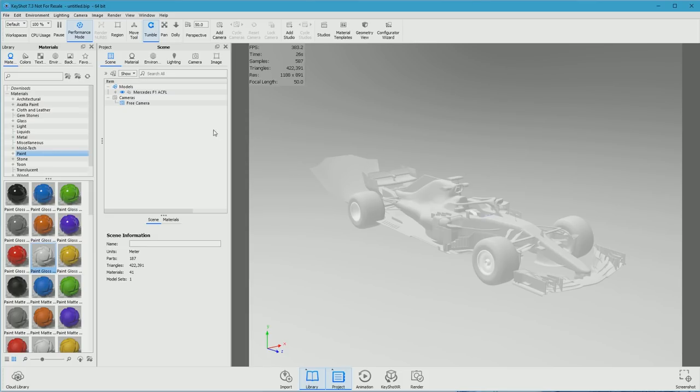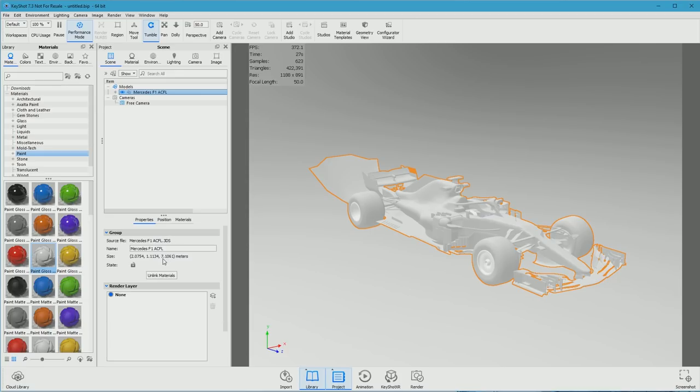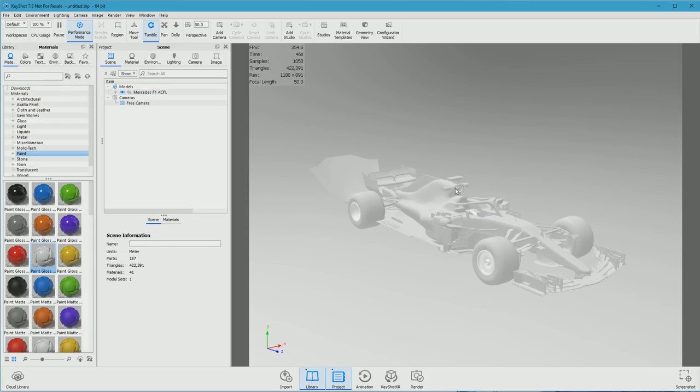Right, so the units, let's take a look. Right, we're in meters, so we're working in 7.1 meters. Now, I can set the scene units to millimeters and then go from there, but I think I might be all right working in meters. I don't like working in meters, but it is quite a big model, so I think I'm going to stick with meters. And we'll see how we go from there.